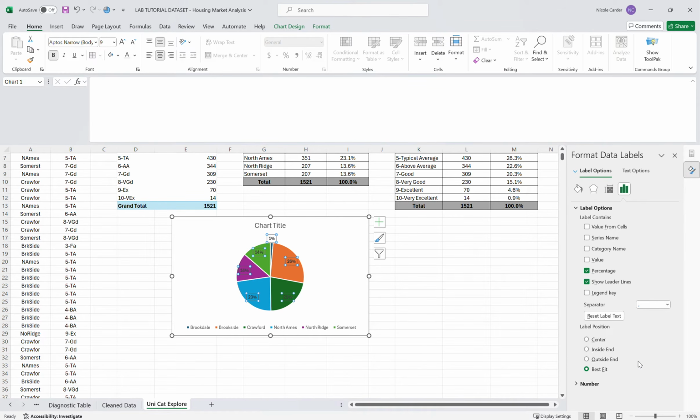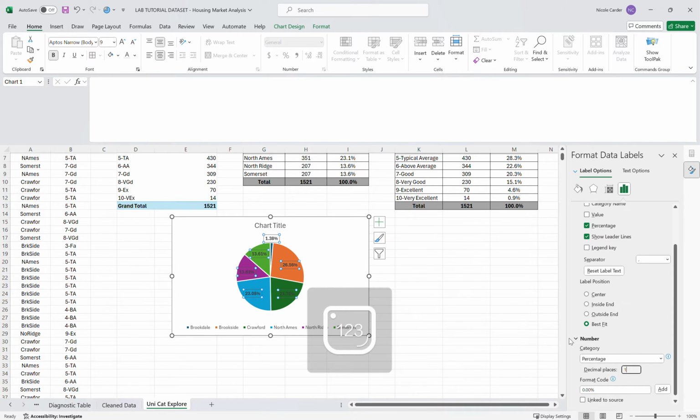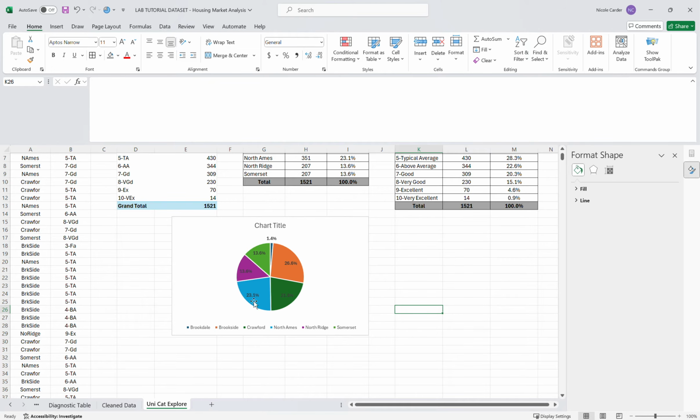Okay, if I did want to add another decimal value to these percentage labels, I could come down here to this number panel, just make sure that I check percentage, and then I can control the number of decimal places that appear, using the percentage category and the number of decimal places down at the bottom. So now we can see we have the percentages rounded to 1 decimal place. That's totally up to you how you want to do that.